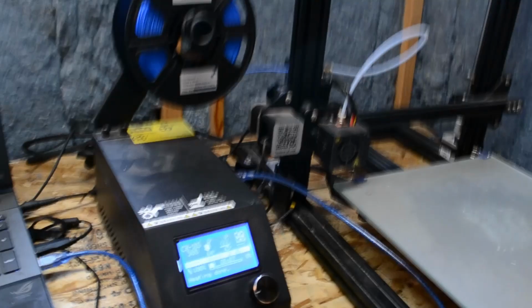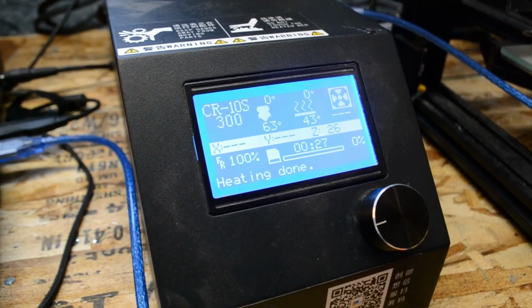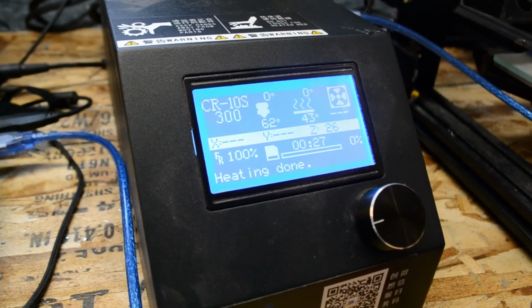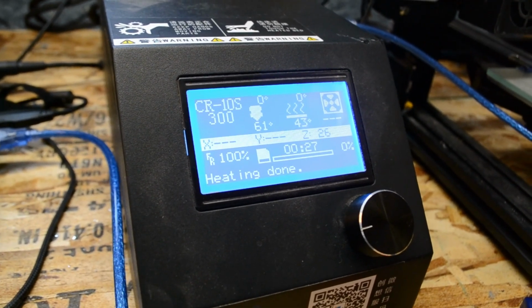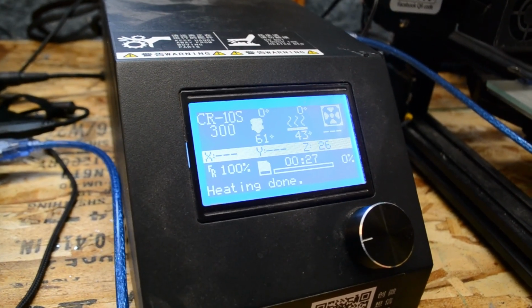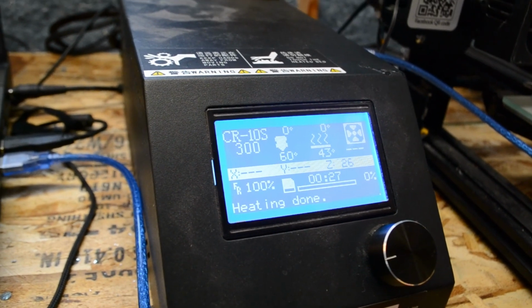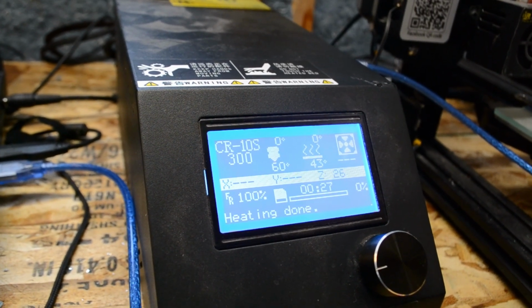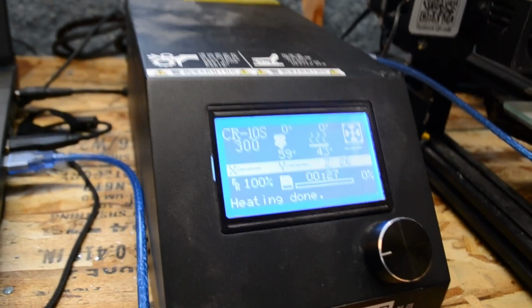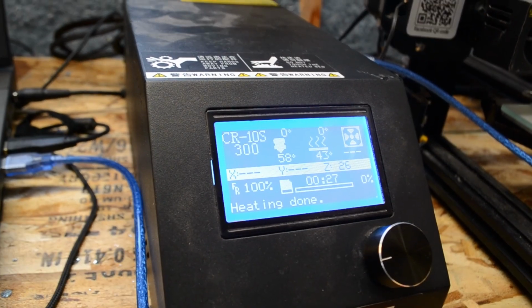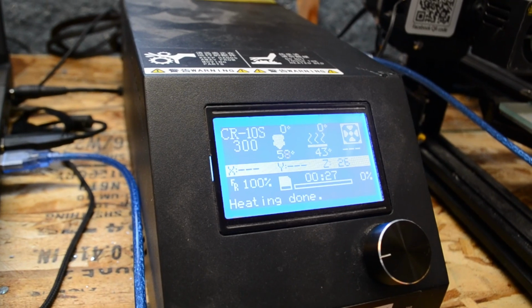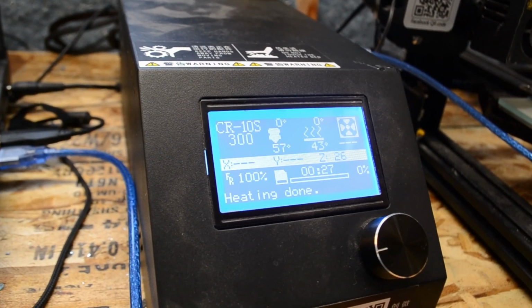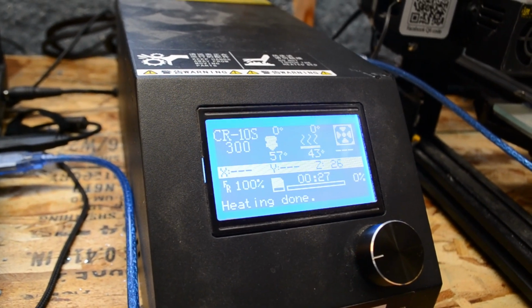So if your printer isn't recognized by your computer, first of all, just search up CR-10S drivers, and I believe the first link that pops up should work. That's how I got my drivers, and then my computer recognized it.